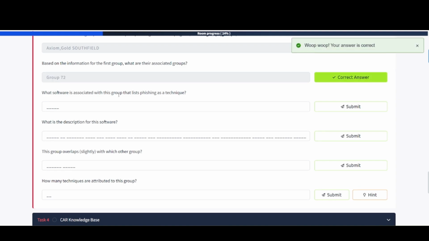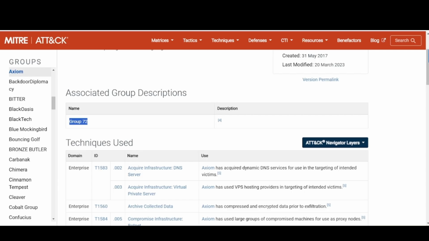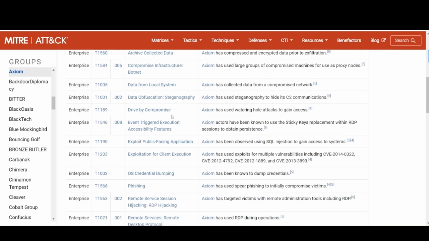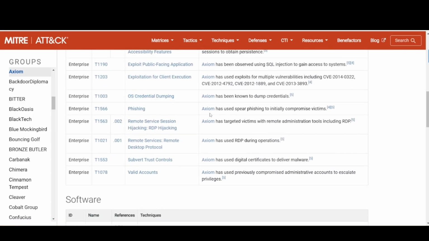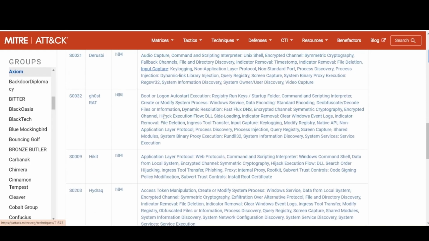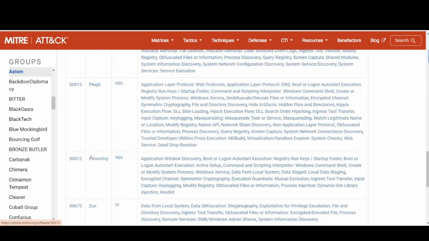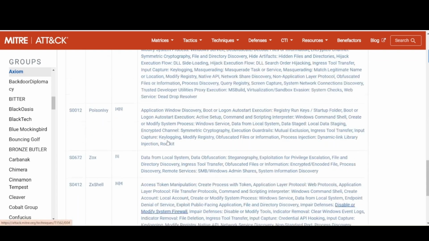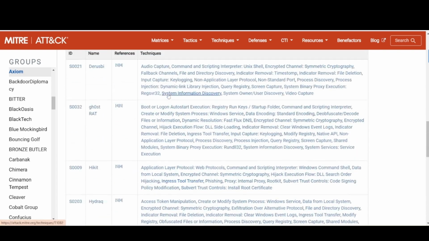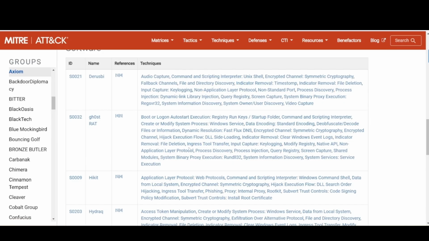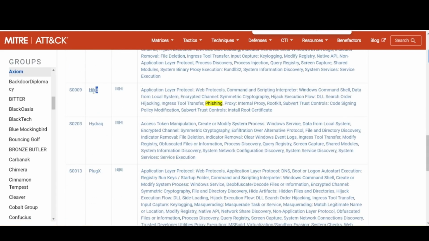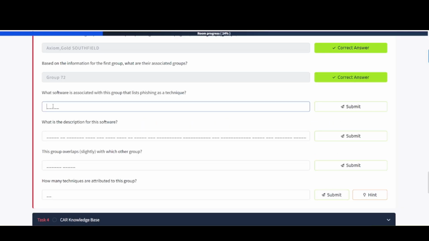What software associated with this group lists phishing as a technique? All right, so if we go back over here, and take a look for phishing and software, okay. So we're taking a look at the software over here, right? And so you've got to read through all this stuff here, apparently. Let's see. Let's just make this easier. Let's type in phishing. And there we go.